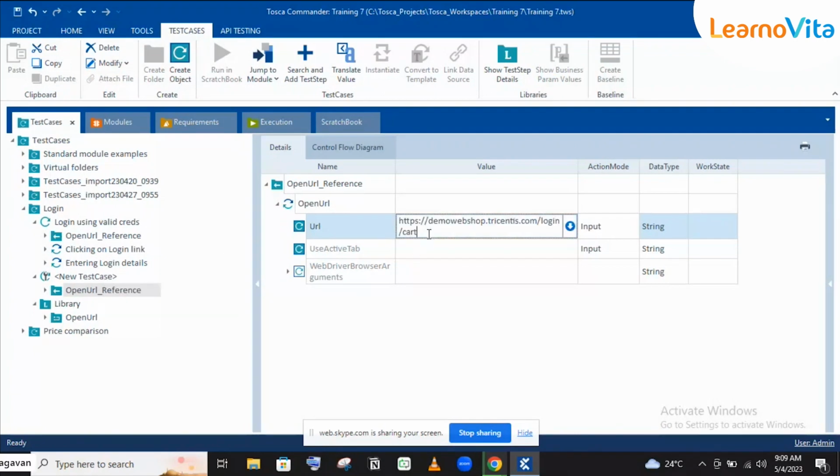Yeah, the change will be reflected in the library also. Yes, okay. In any one place you can make the changes.